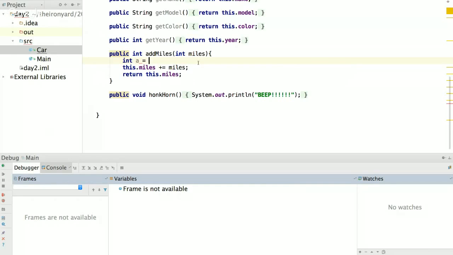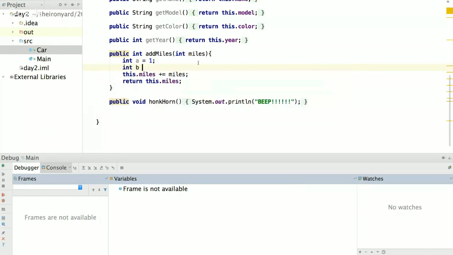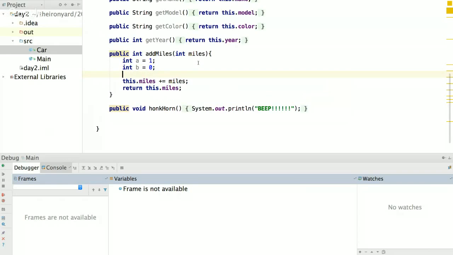int a equals 1, int b equals 0, and c equals a divided by b. This will cause an exception because you cannot divide by 0. You can, it's just an entirely different type of mathematics. There actually is a mathematics where it's infinity. There's all math involving infinity.